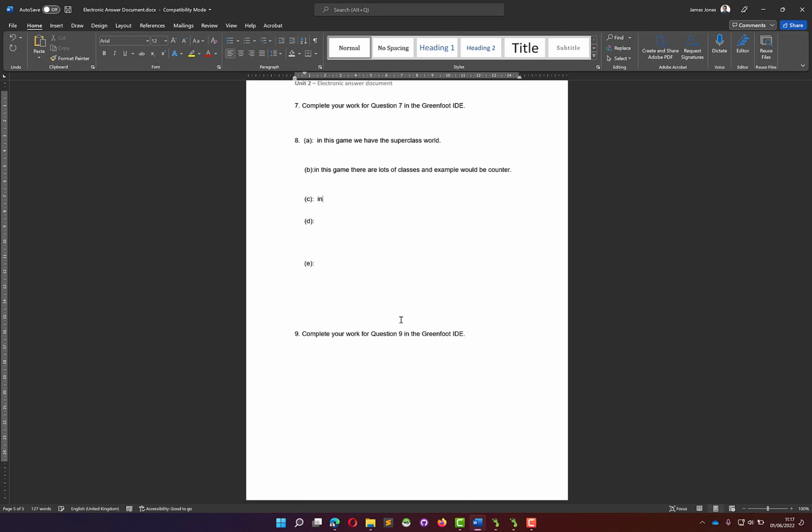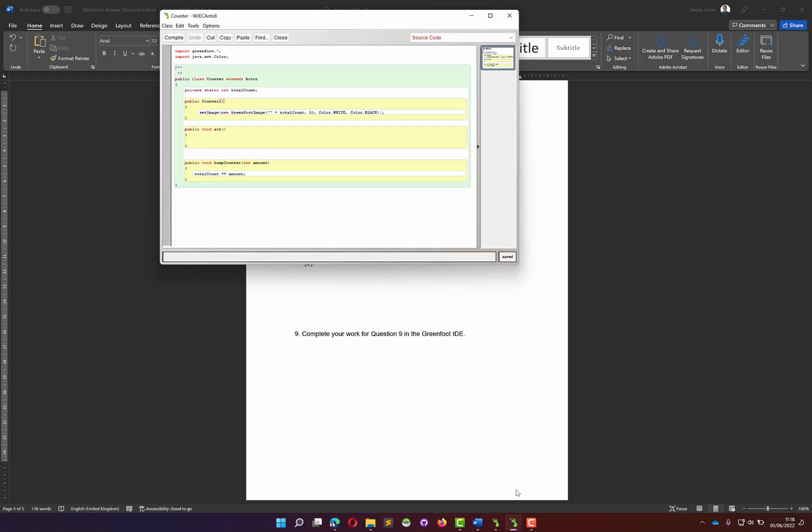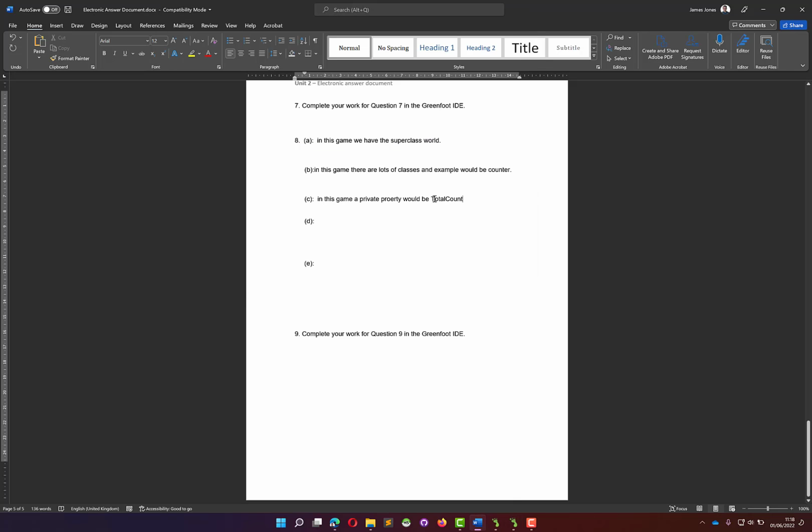So I'm going to say, in this game, a private property would be total count. I'm going to double check in a second because I would make sure you are capitalizing just like they have. So I've done that slightly wrong. That first T needs to be small. Total count. Making sure you are referencing the code from the actual question.